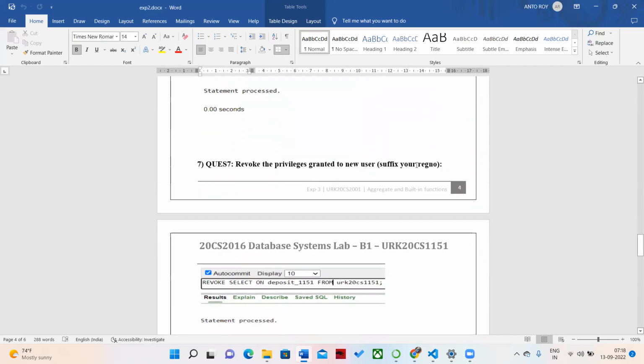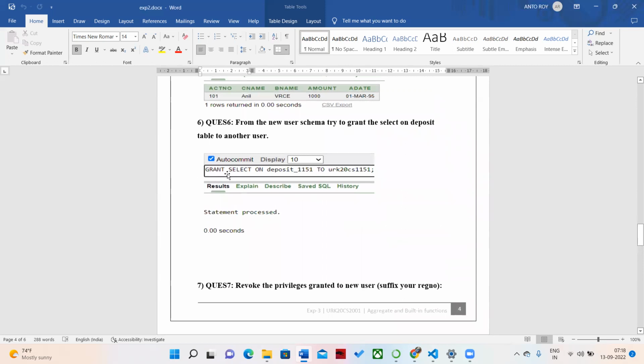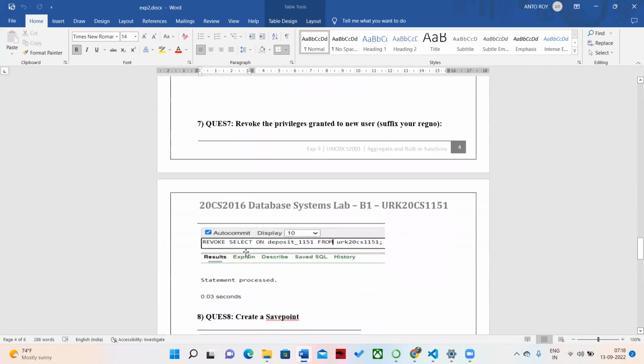Here you can see again I am granting the select query to the deposit table, and I have revoked the privileges that I granted to the user. Above, I granted the select privilege to the user. So here I am revoking that select privilege from the user so that it will not be able to make select queries. Here you can see revoke select on deposit from. For grant we use grant select on deposit to, but for revoke we take it back, so we use from.